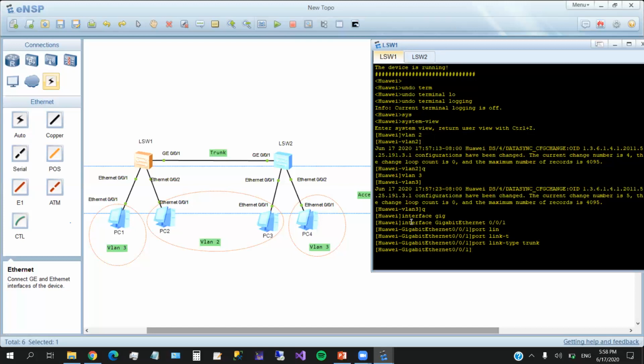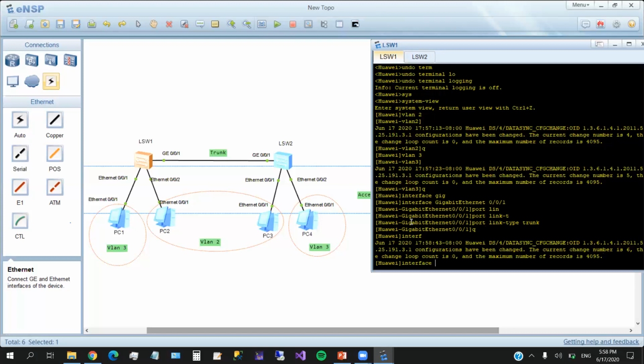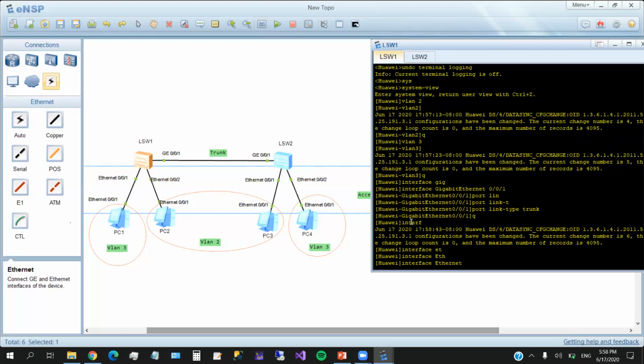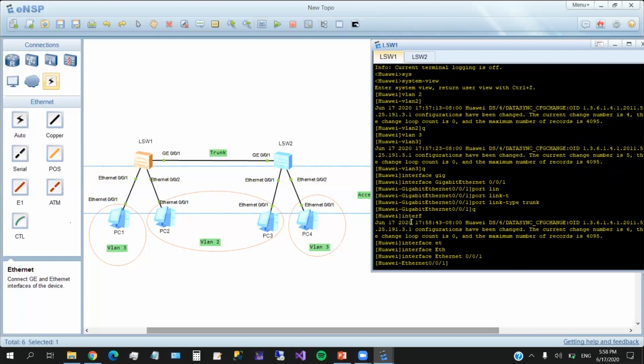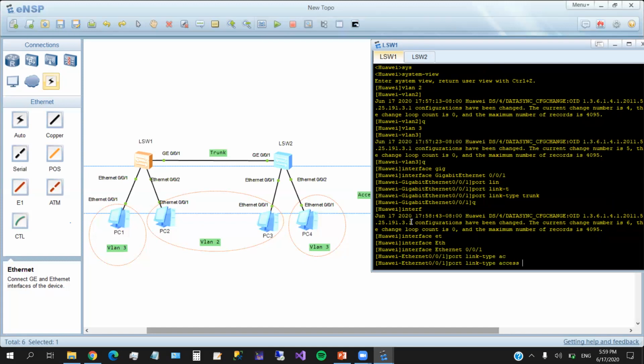Okay, and after that I quit. I go to interface Ethernet 0/0/1. I want to make it access. So here I use this command. Instead of trunk, I use access.